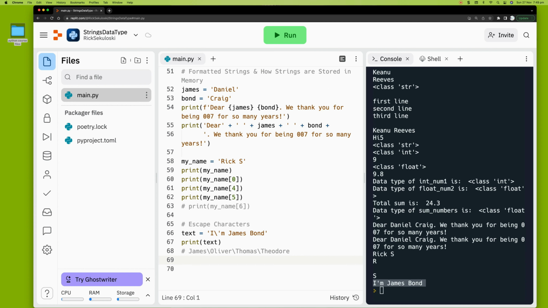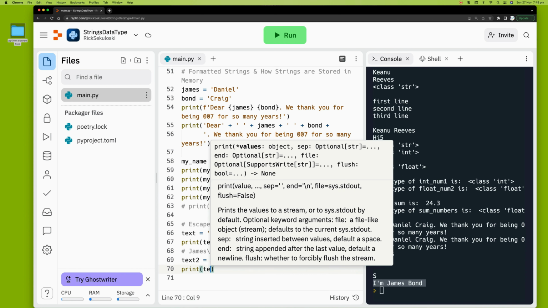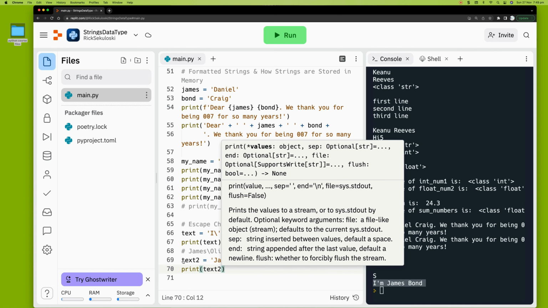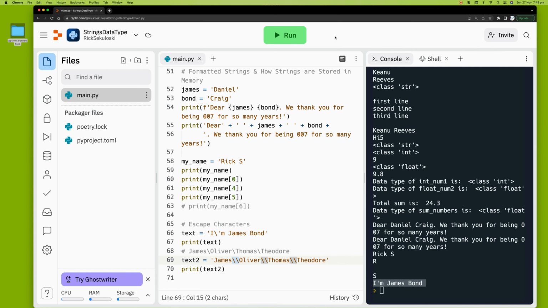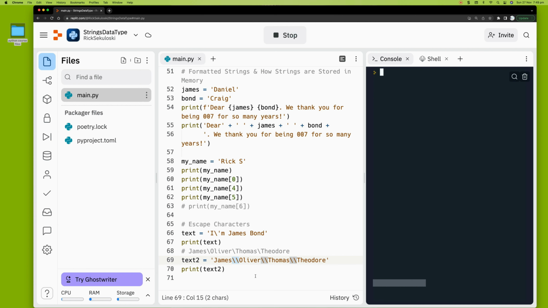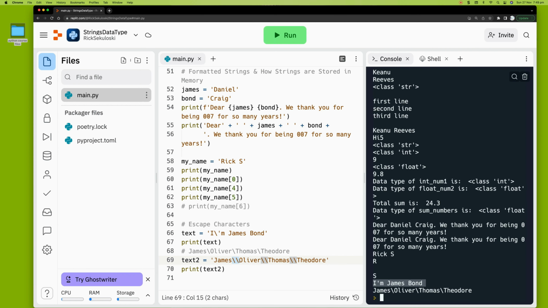We can do text2, and let's copy the entire thing here. It will give us an error for a moment, but we can do it here, done. And let's print text2. It's like we used a double backslash, okay? In the output, we will have only one.